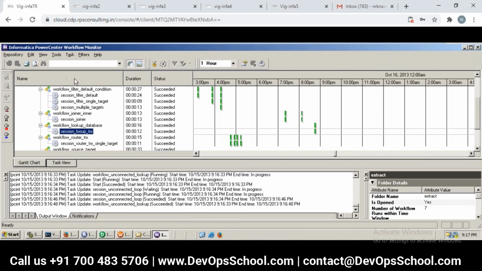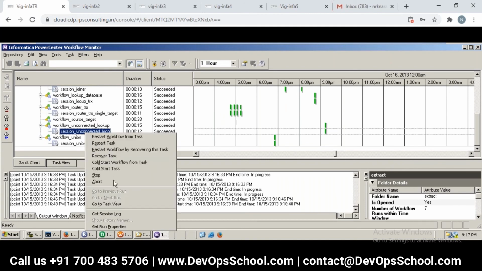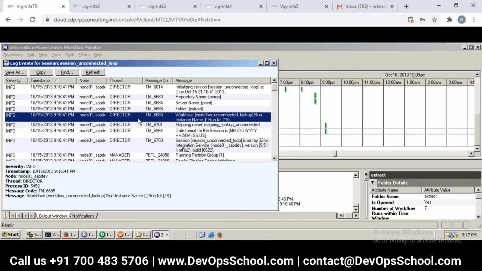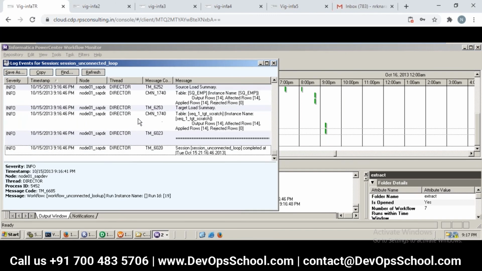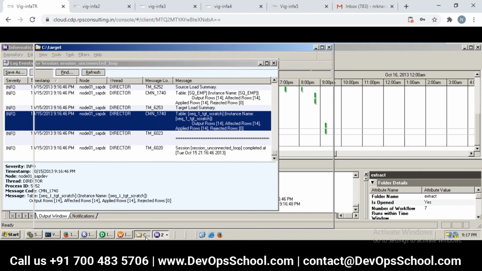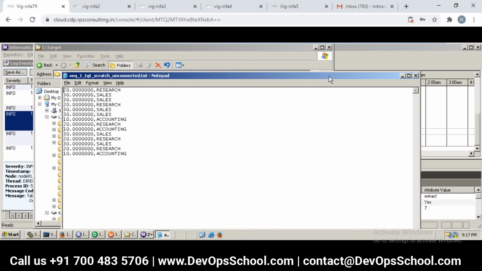Yeah. So lookup unconnected, right? Yeah, this is one, right? So it is successful, but let's go and look at the session log. Yeah, so we got all the 14 rows, right? Which means it's working. Let us see why it's not working. Yeah, we got the result, right?